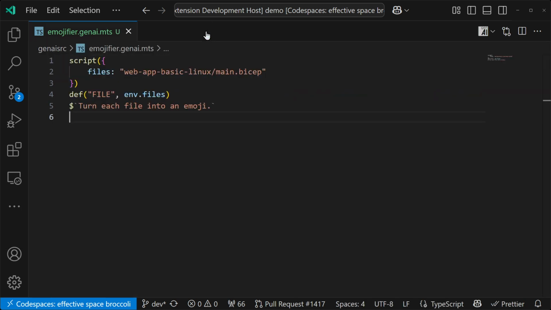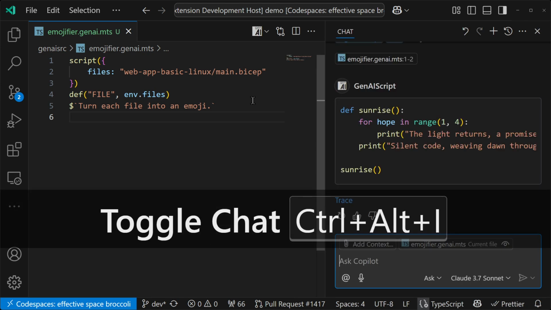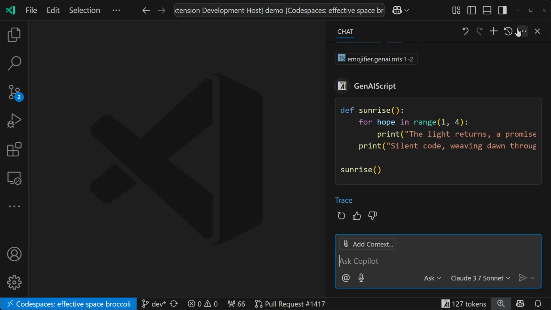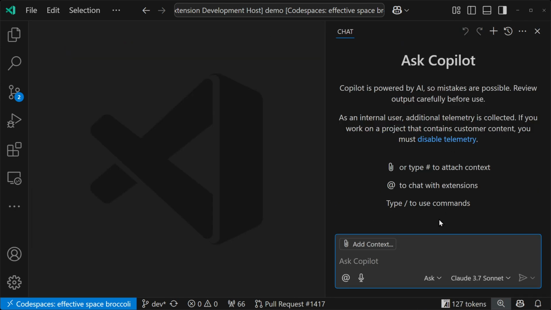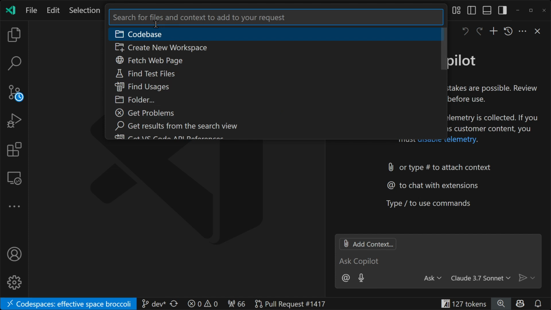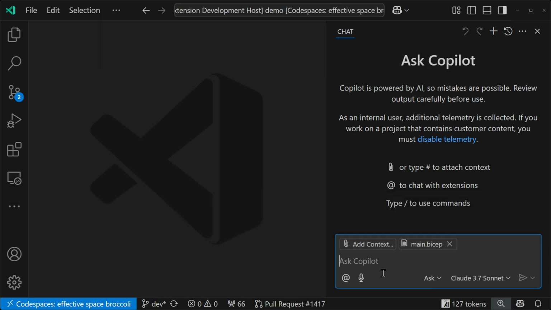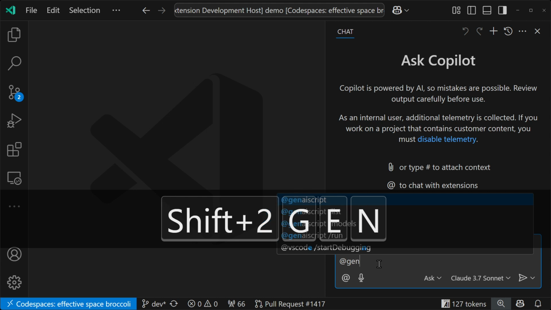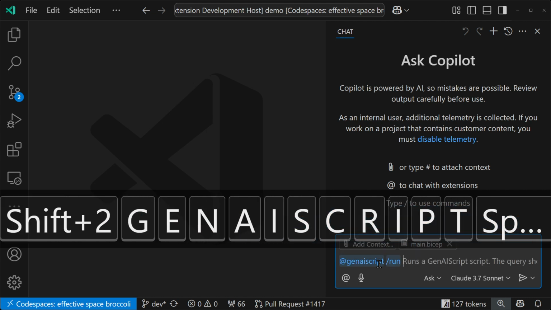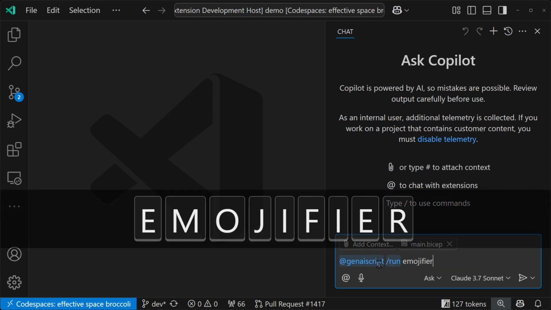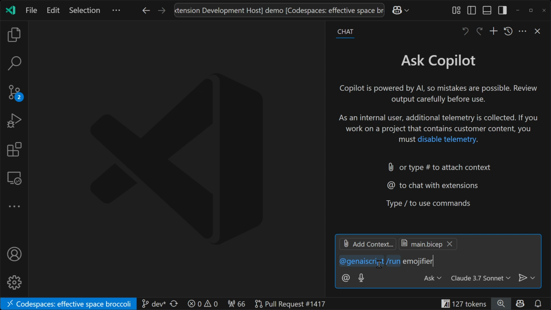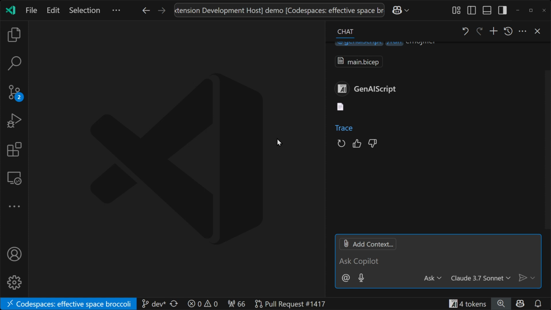But back to Copilot chat. So now what we can do in Copilot chat is add files. So we're going to add context, and we're going to say main.bicep. So I'm going to add that to our context. I'm going to say GenAIScript run modify. So now what happens is this file is passed in the context.